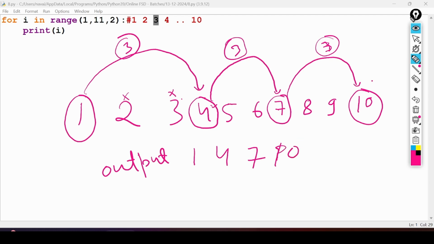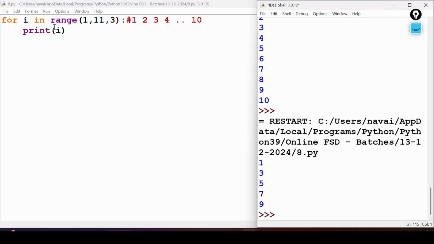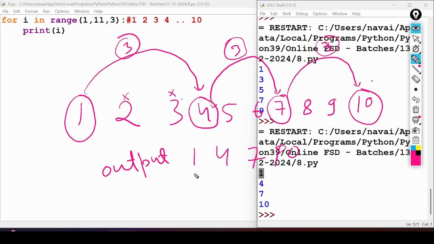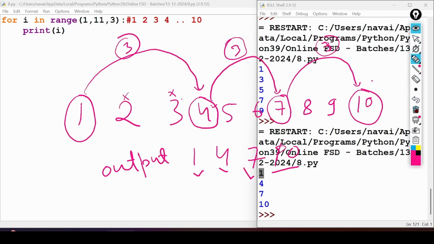How will we get this output? Can we write here 3? Means it will print the third value after printing 1. So it is printing what? 1, 4. Okay, as expected. 1, 4, 7 and 10 it is printing. Right? Getting everyone? Tell me yes or no.